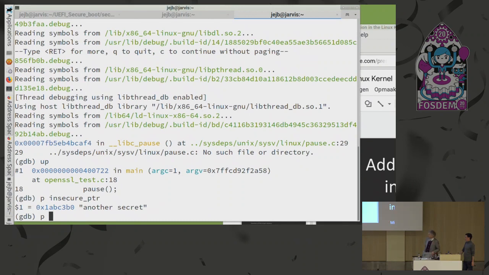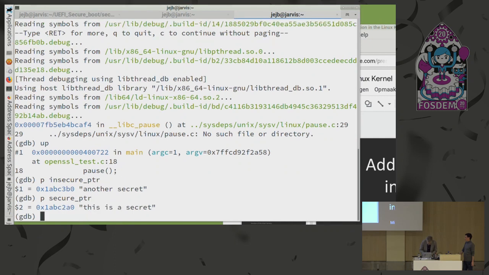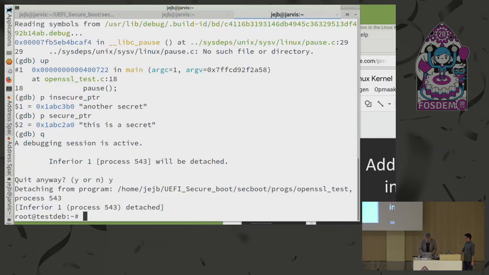So here's the insecure pointer. I'm running as root, so I can easily grub about in anybody's memory. And here's the secure pointer. So I can just, as root, extract all secrets from the system. So if I manage to compromise the system sufficiently, I could also do the secret extraction.